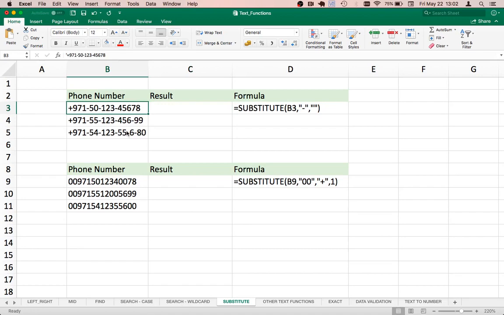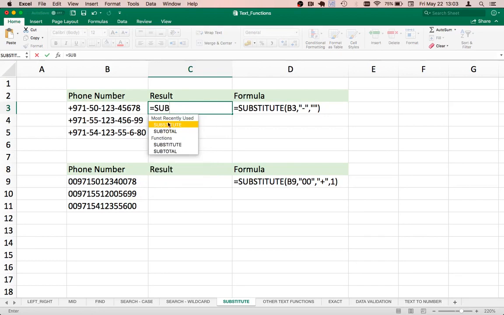So here I have a set of phone numbers, and you would notice that I have a set of dash characters in each of them. I have 3 dash characters in the first cell, 4 dash characters in the second, and as I can see, there are about 5 or more in the third cell. So let's say I want to get rid of all of them. I'll use the SUBSTITUTE function.